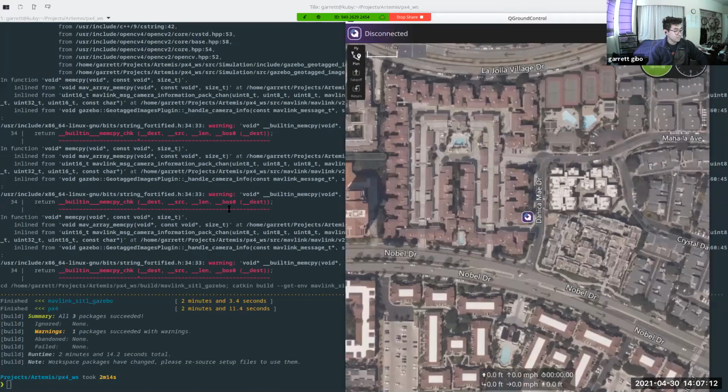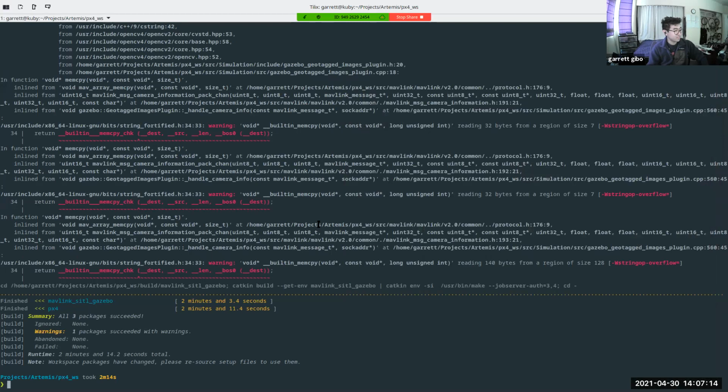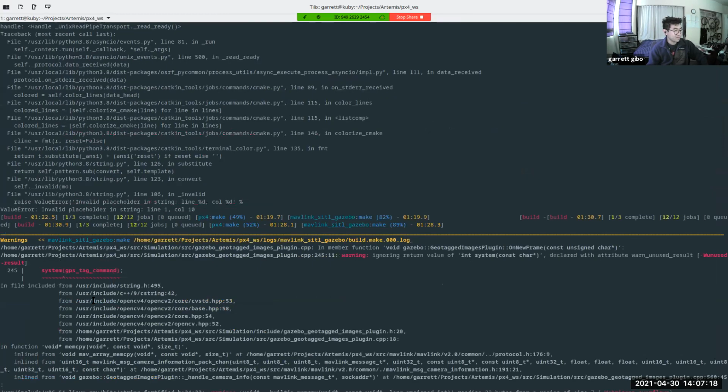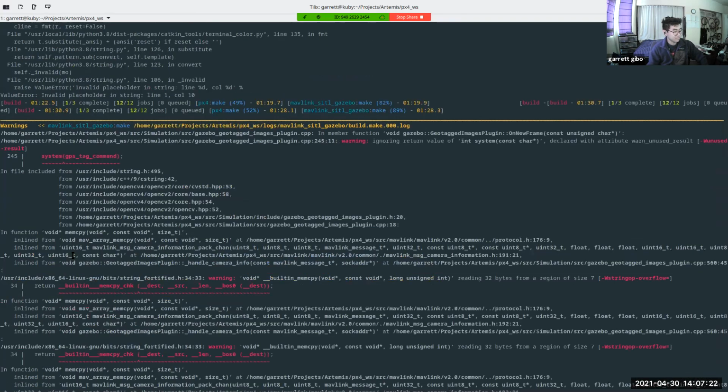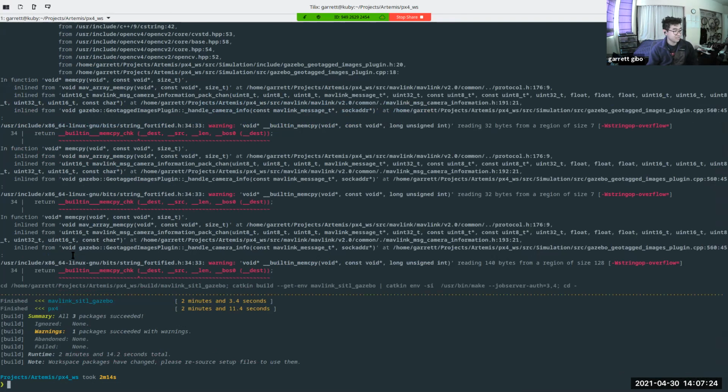All right, so that appears to have finished building. We get a couple different warnings when you use catkin build. They have no impact, and the last one here is actually just a warning from PX4 itself, something they've left in that doesn't really affect anything.